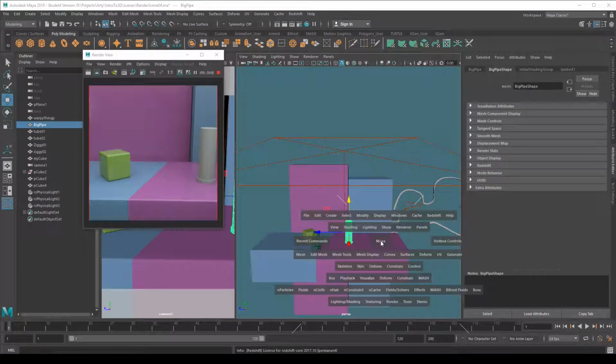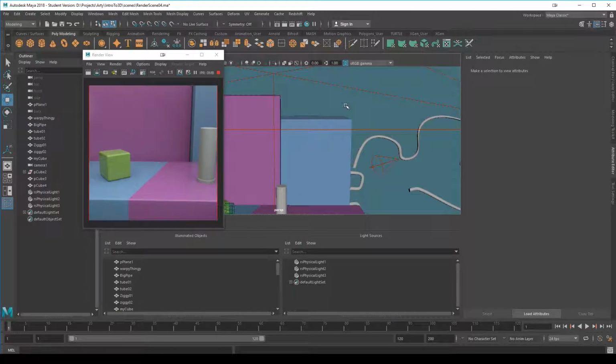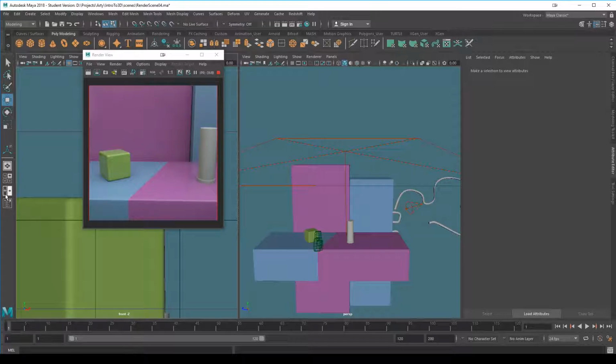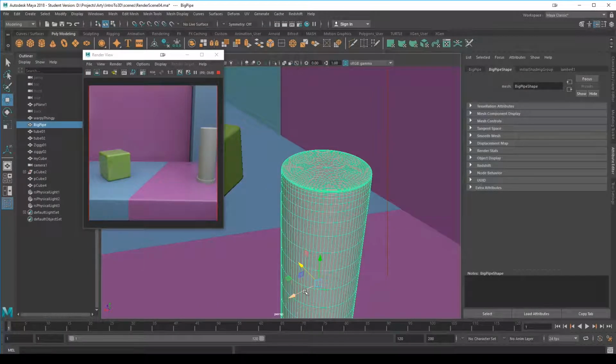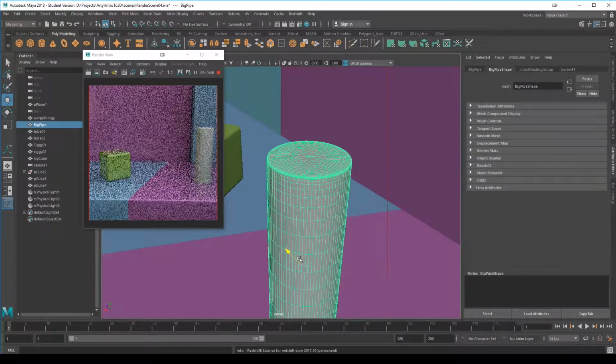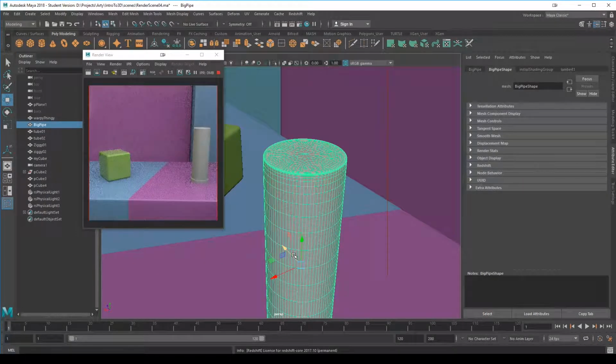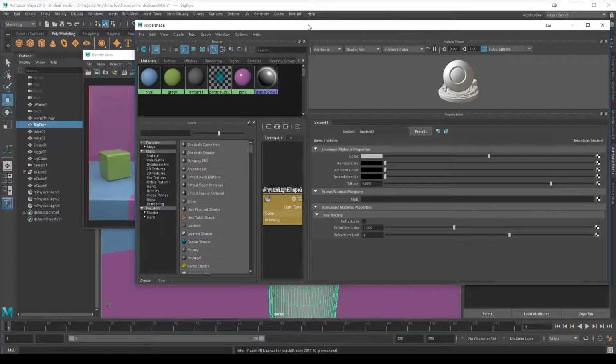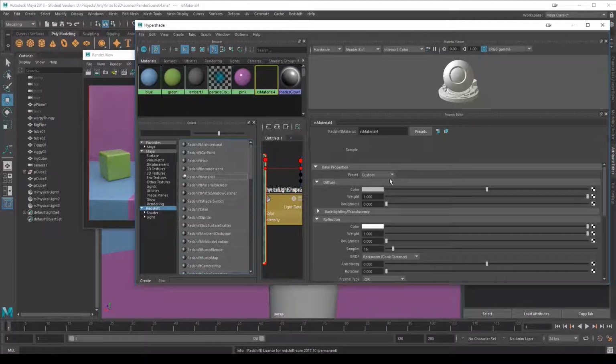Actually, yeah, I only need the one view now. Okay, I might just apply a shader to this object, and let's make a new Redshift material. And for this one, I'm just going to use one of the presets, and I'll get something. Let's take a look at platinum.